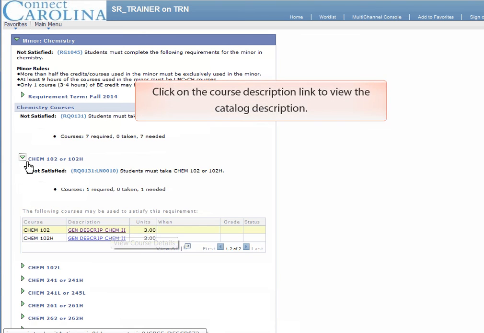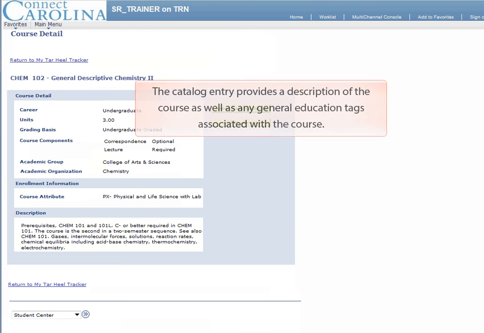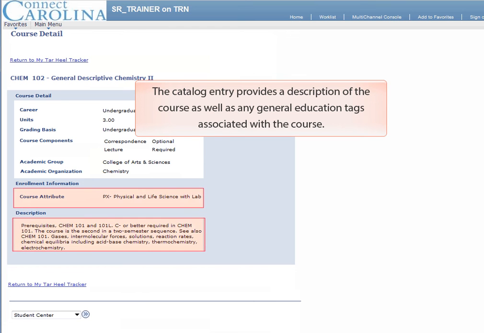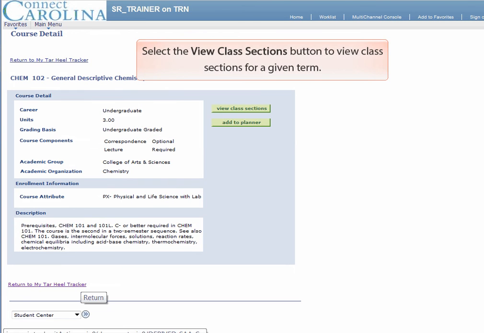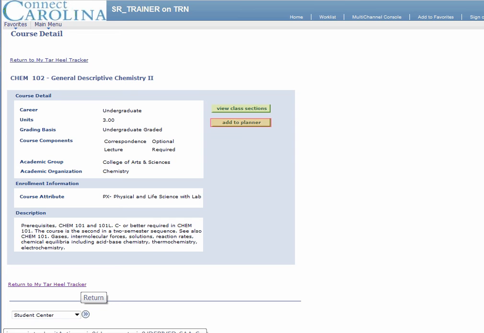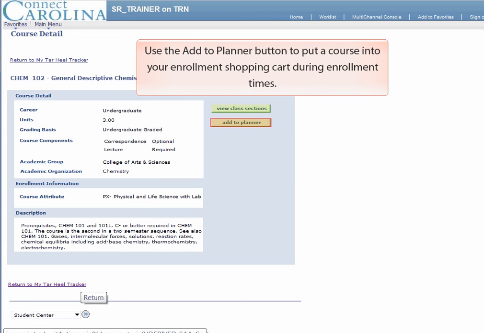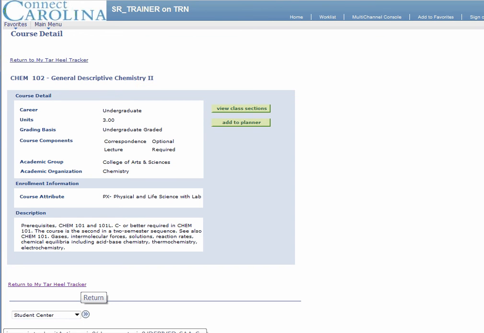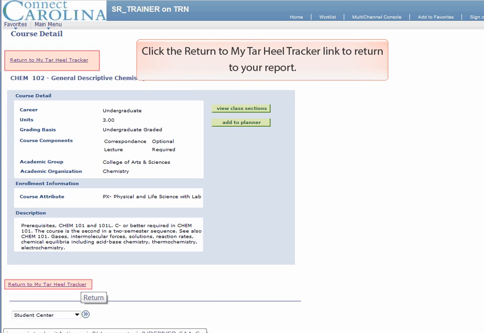Click on the course description link to view the catalog description. The catalog entry provides a description of the course as well as any general education tags associated with the course. Select the View Class Sections button to view class sections for a given term. Use the Add to Planner button to put a course into your enrollment shopping cart during enrollment times. Click the Return to My Tar Heel Tracker link to return to your report.